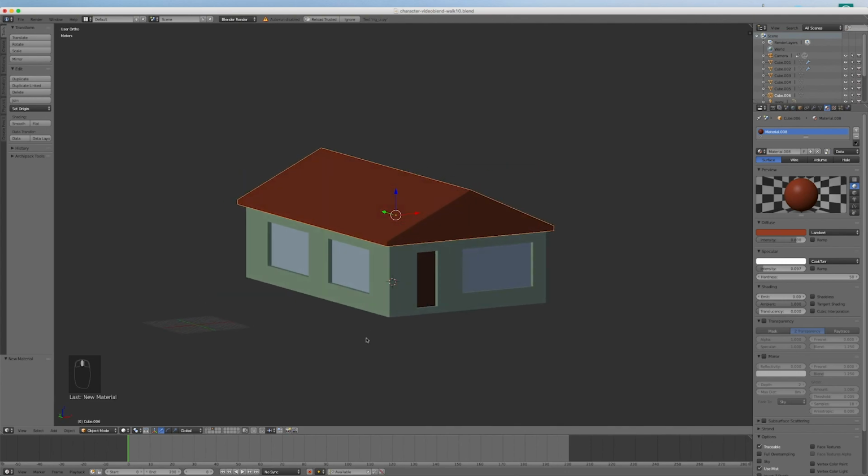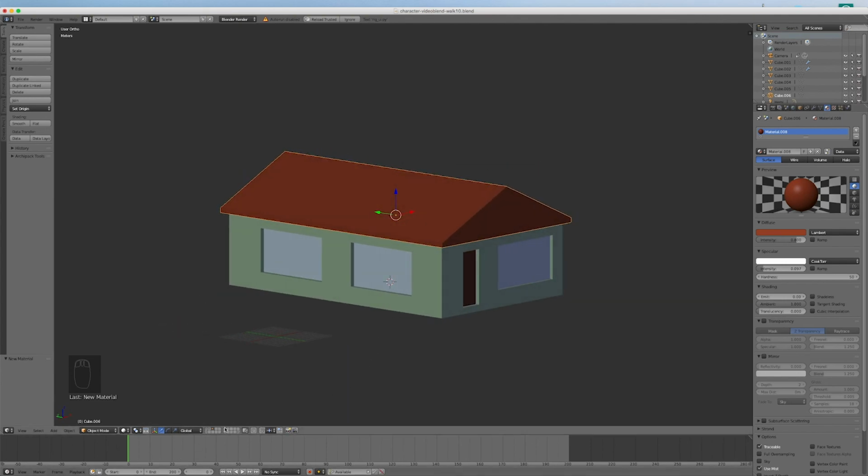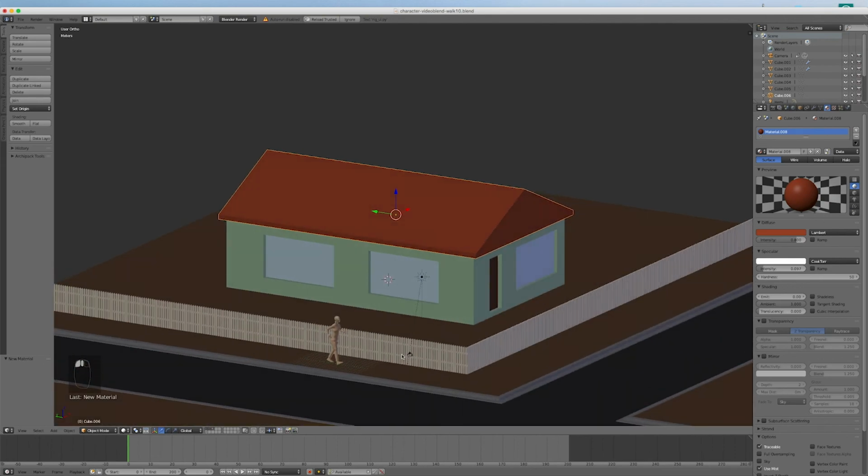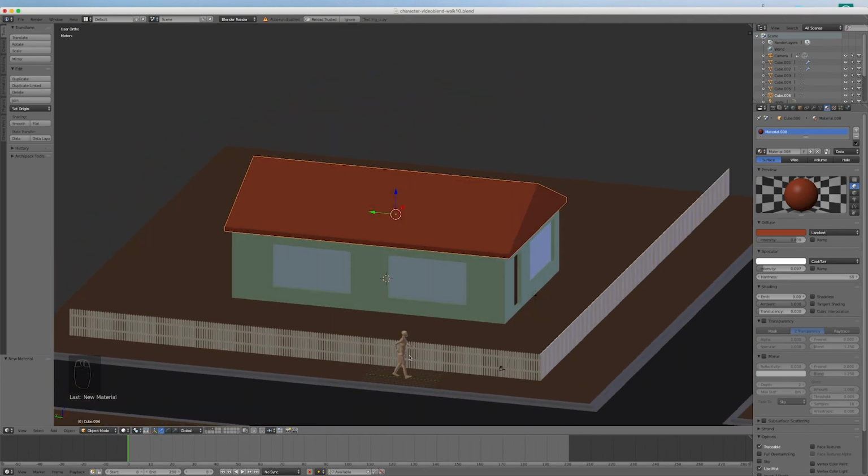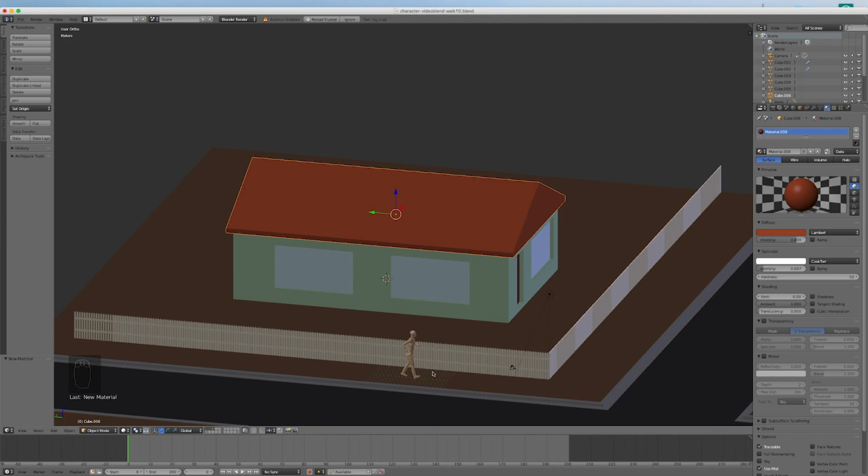Alrighty, so that's pretty much our house. I'm just going to switch on our other layers there to have a look. Okay, so in our next video we might look at some grass here and maybe put a tree in. See you then.